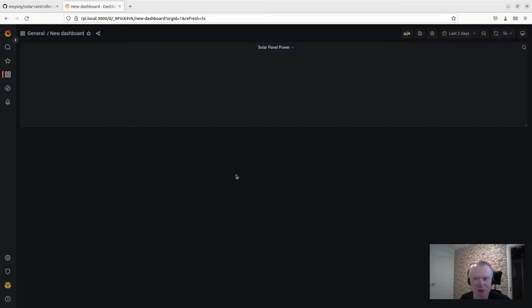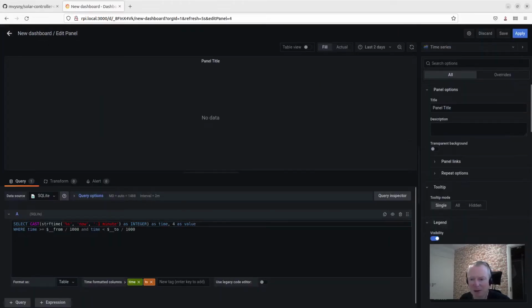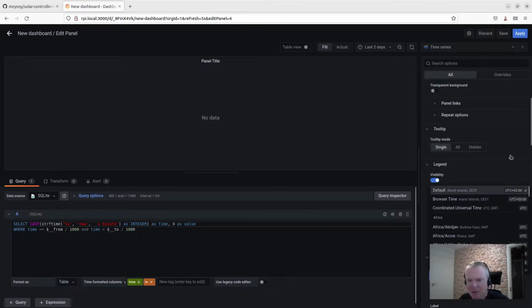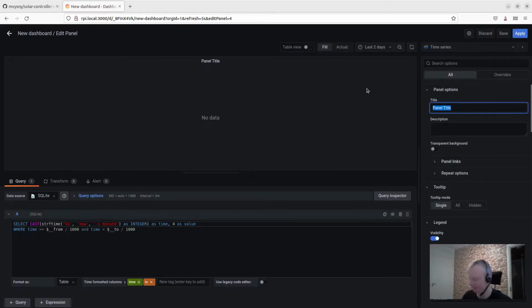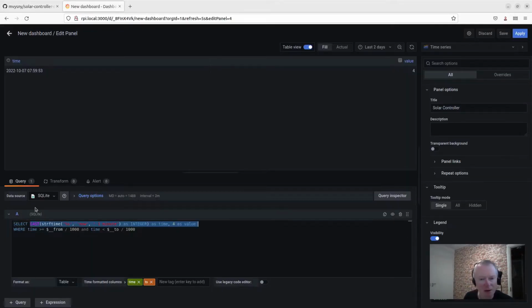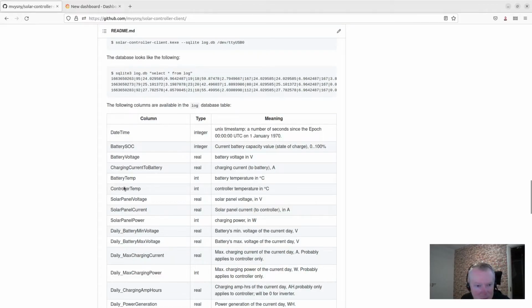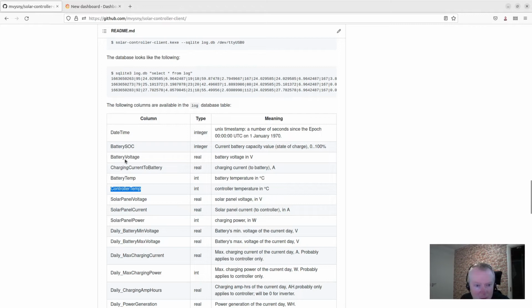So the new dashboard, and we're going to add a chart. This one. Solar controller. And let's switch to the table view and let's select appropriate data. So obviously date time, and now we need to search for controller temperature and the battery voltage.